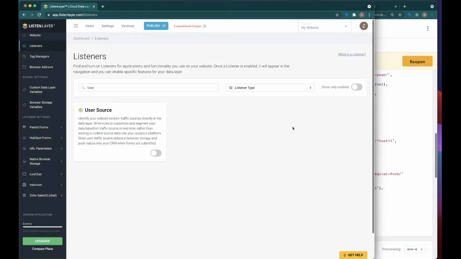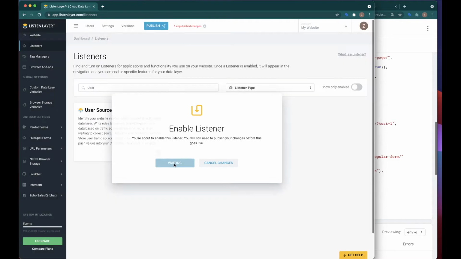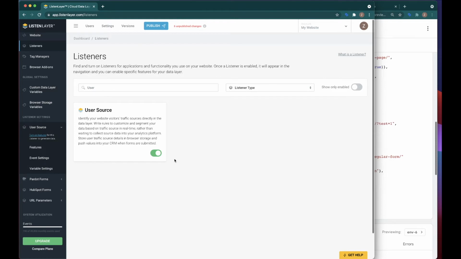I'm excited to announce our new user source listener, which is extremely powerful. This identifies your visitors' traffic sources in real time as they enter your website. So imagine the source medium report from Google Analytics, but with more ability to customize the individual channels or source values. And then imagine that it's being pushed into the data layer in real time so you can do whatever you want with that inside of Listen Layer or inside of Google Tag Manager.